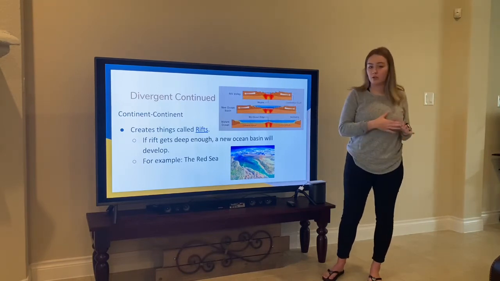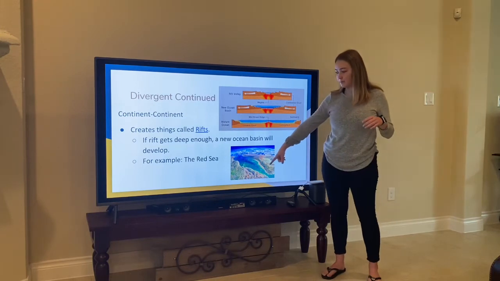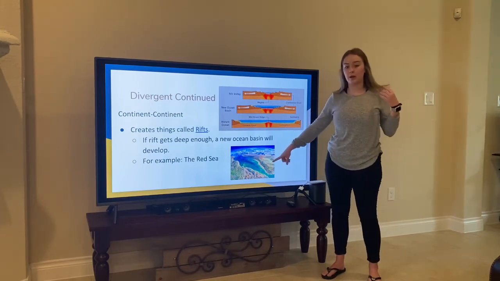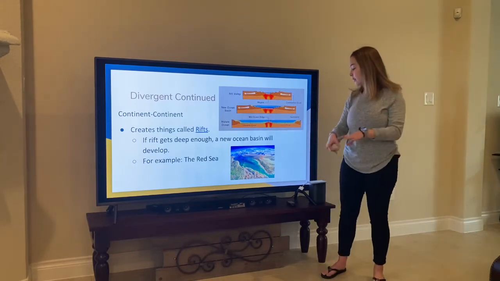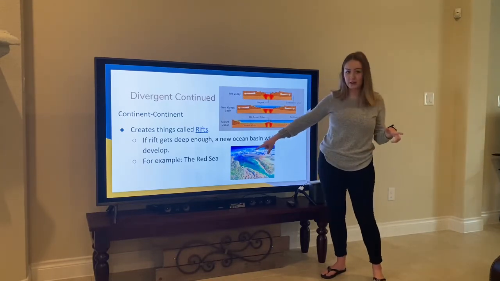And the best example of this is actually the Red Sea, which is what this picture is right here. So you can see the two continental plates spread apart, and then the water kind of formed its way in there.